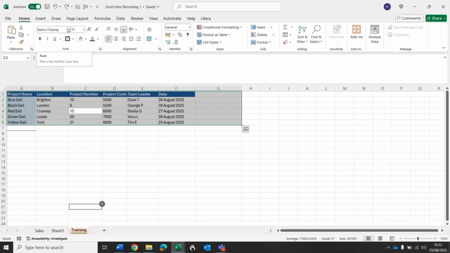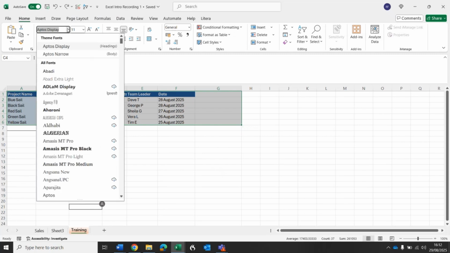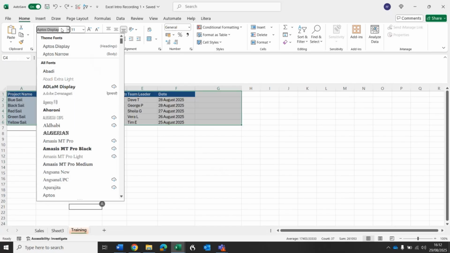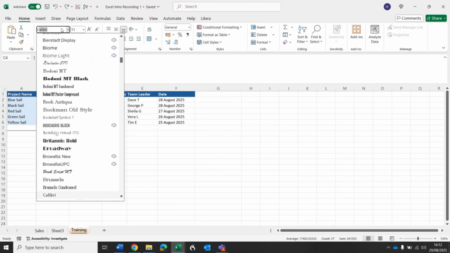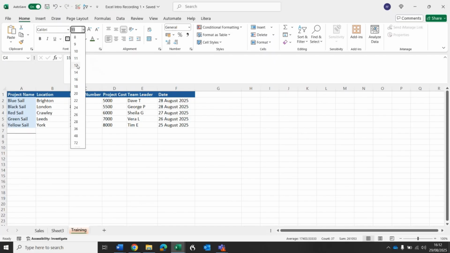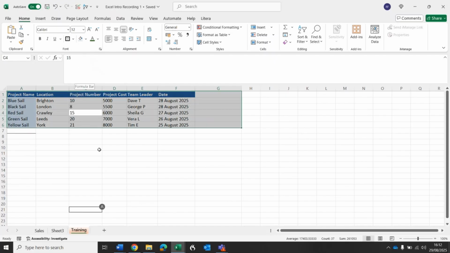And now I'm going to go up to my fonts field, and here I have a range of fonts. And actually, I'm going to type in the font I want because I know what I want, and it's Calibri, and I can see that's now come up. I've changed my font to Calibri. I'm going to change the font size so it's a bit larger, so it's just clearer and it stands out.